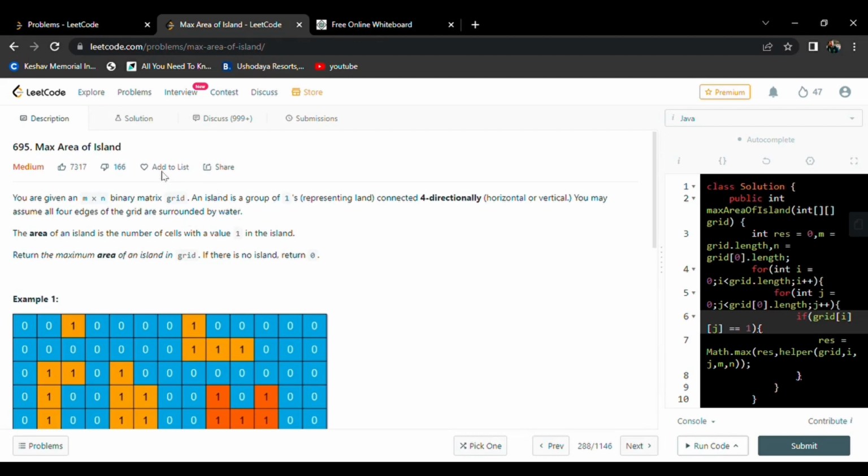Let's discuss today's daily Leetcode challenge question. This is a medium level question: Maximum Area of Island. Okay, let's read the question briefly.